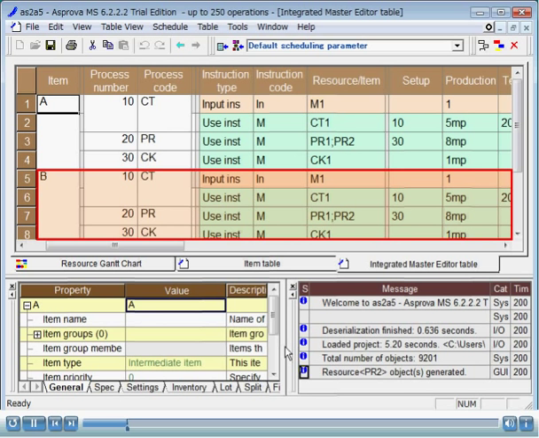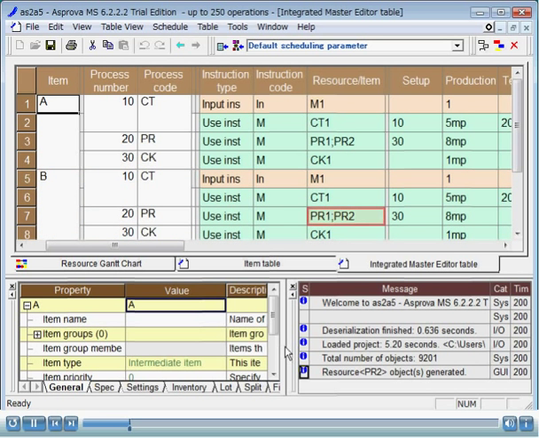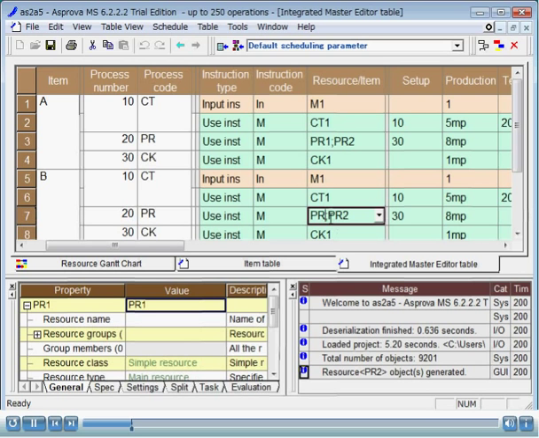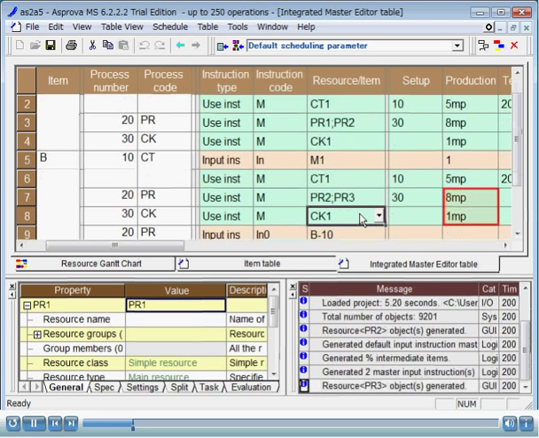Item B is created in the same structure as item A. Manually modify values of B that are different from A. First, let's just set the resource to PR2 and PR3. The production values are 10 MP and 2 MP.